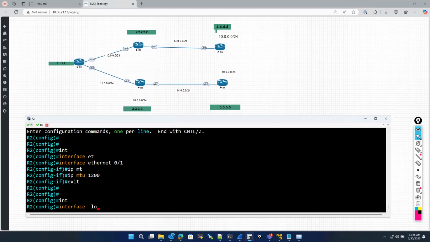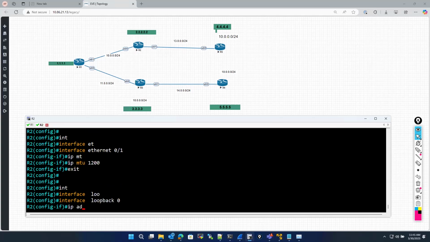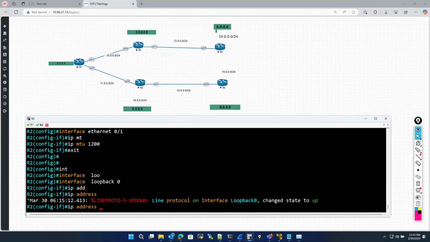Interface loopback 0. Going to assign an IP address. Since this is router 2, I'm going to use an IP address 2.2.2.2 with 255.255.255.255.